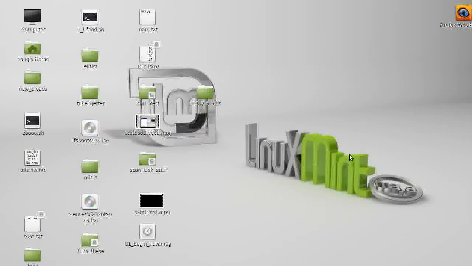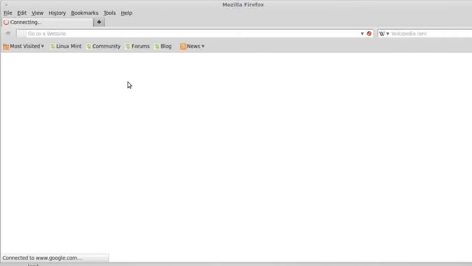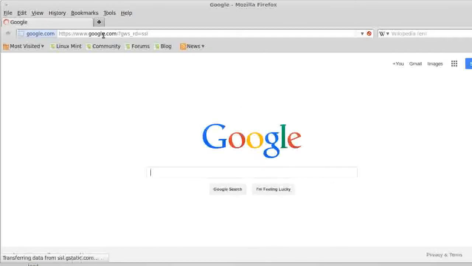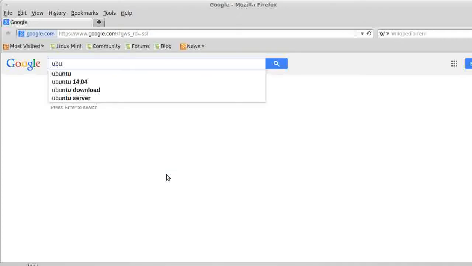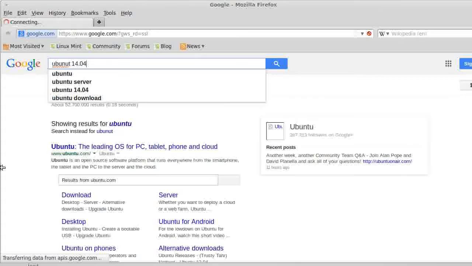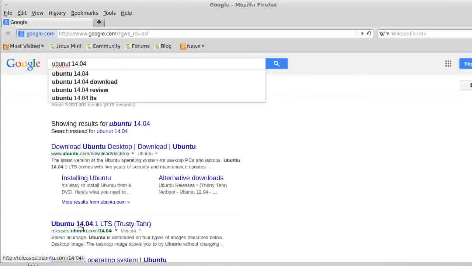Alright, let's go. First order of business is we need a live CD. Let's go do that. For this install, we will get Ubuntu 14.04.